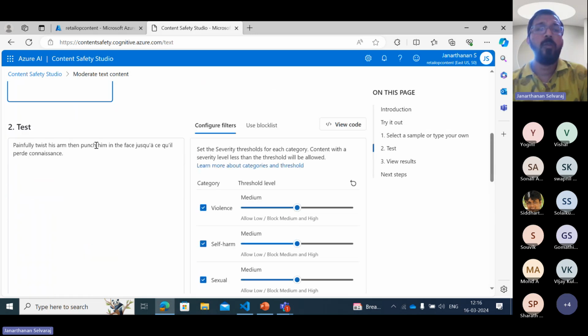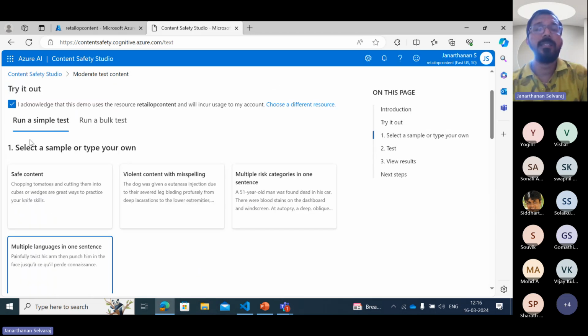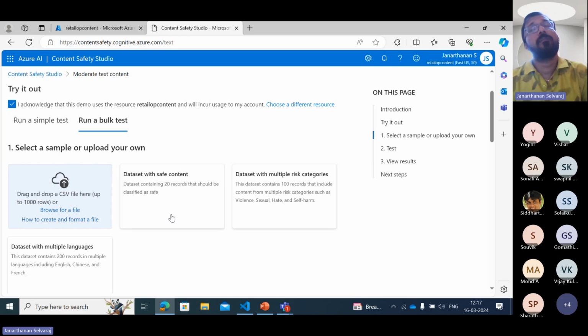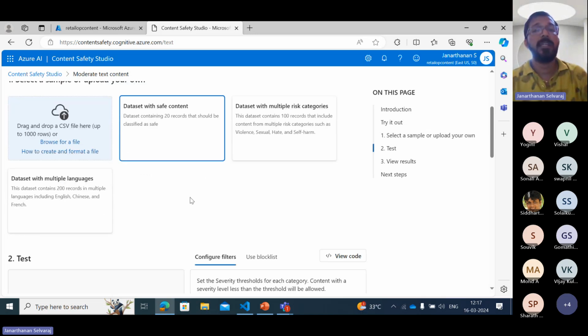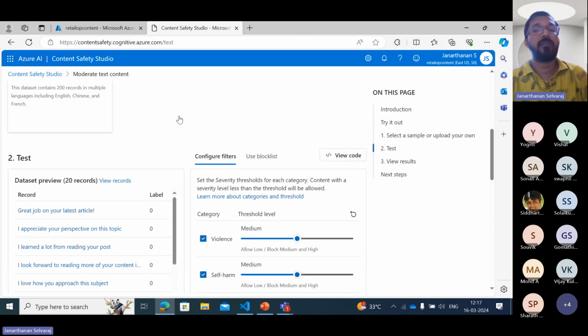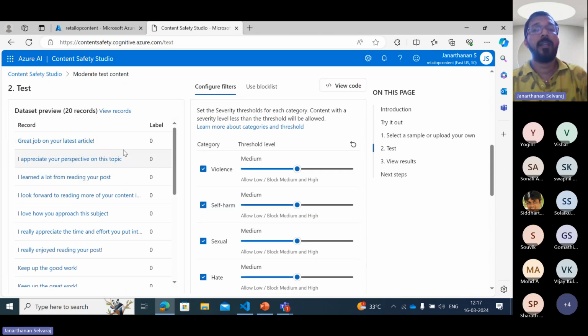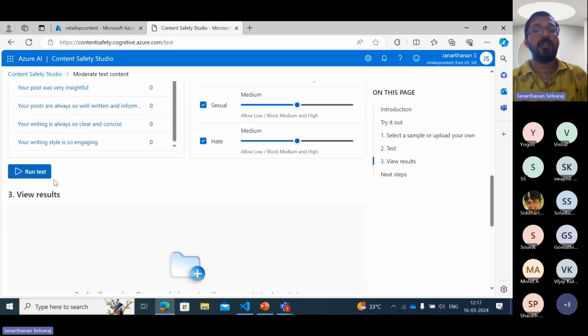So far we have done simple test executions. What happens when I run a bulk test? For a bulk test, you require a CSV file or any type of file format with some amount of records. Here, if you notice, there is a dataset with safe content. There are some records and one more identifier called label. A label of 0 means it is safe content. So let's execute this bulk test.